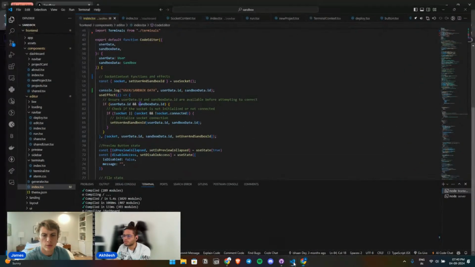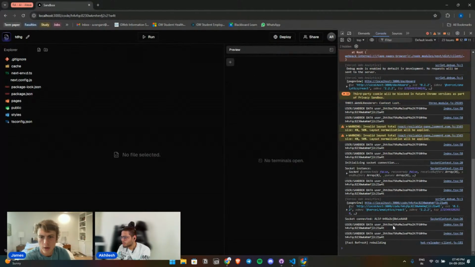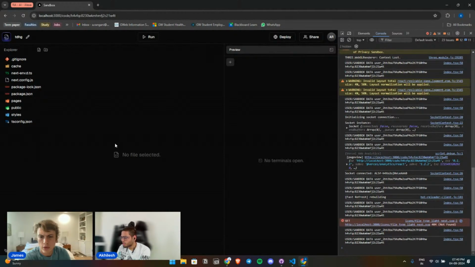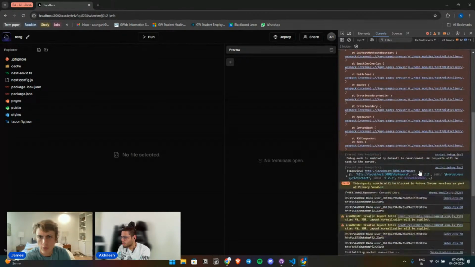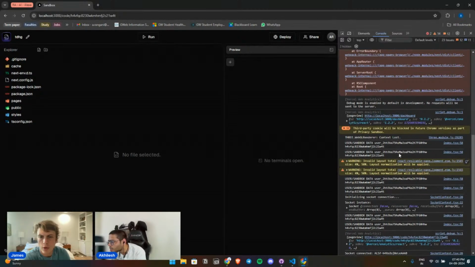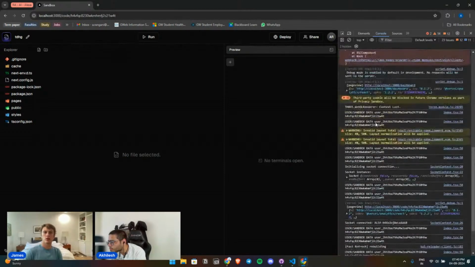Why is it not loading? Oh yeah, it's loading though. Okay, and user and sandbox data. So let's scroll back up to the top. Here. Is there any point above this if we keep going up, like at the very top? No. Okay, that's interesting though. So the user data and sandbox data is there before initializing the socket connection, as you can see here.